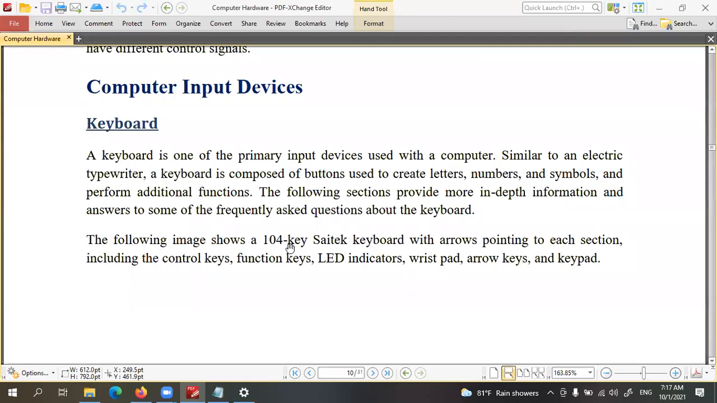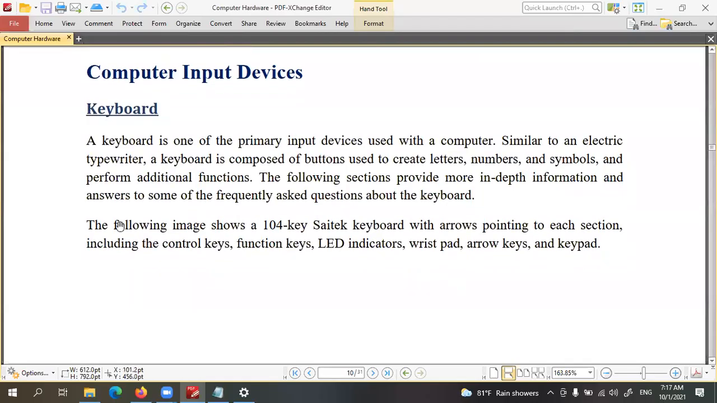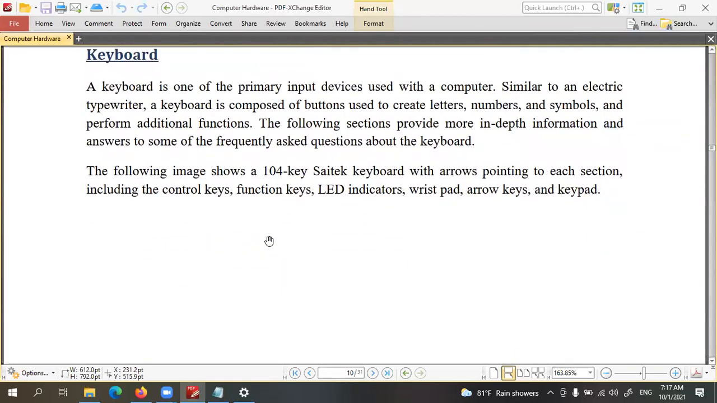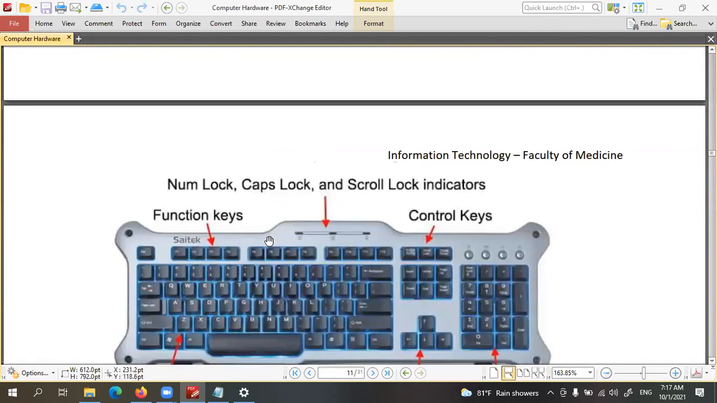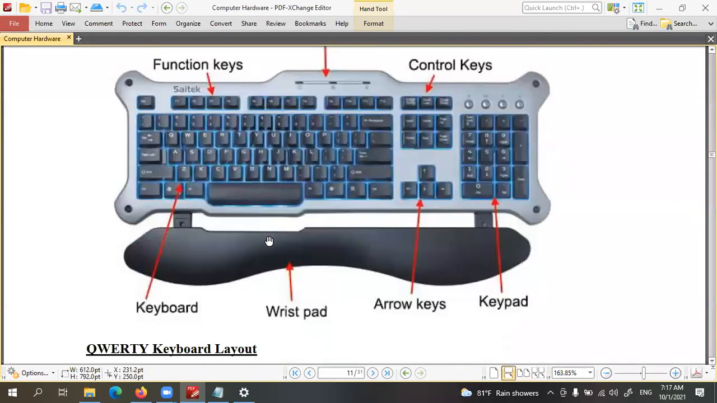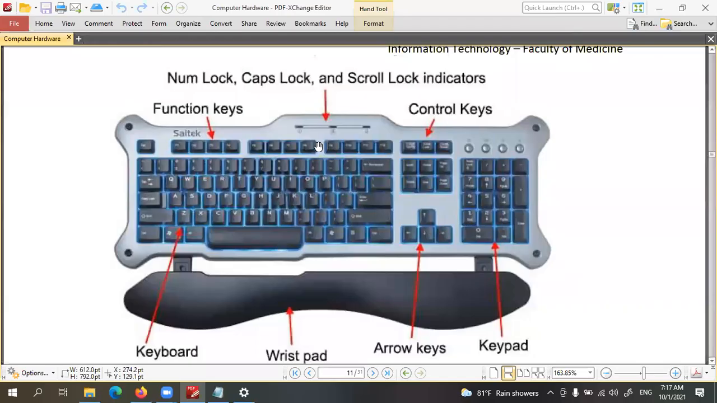So keyboard, you already know. Normally in general use keyboards, there are 104 keys and LED indicators. Function keys, again, some components of the keyboard: control keys, LED indicators, arrow keys, numeric pad, right? So like that, there are some special keys in the keyboard.